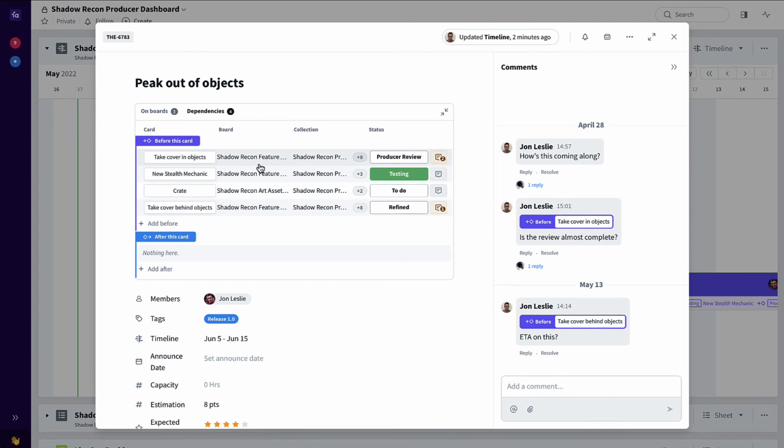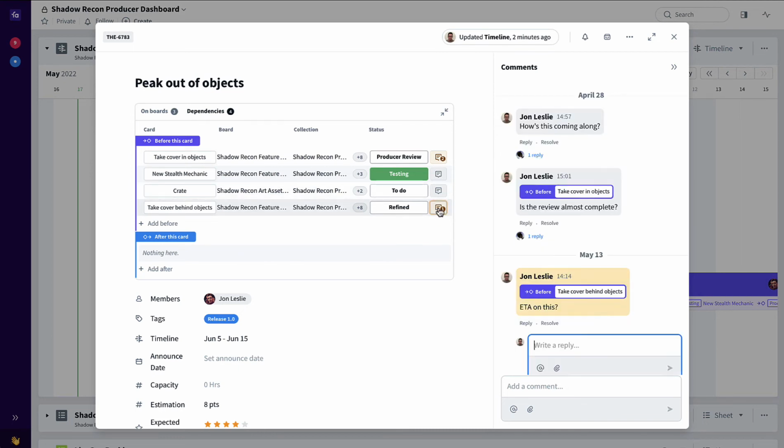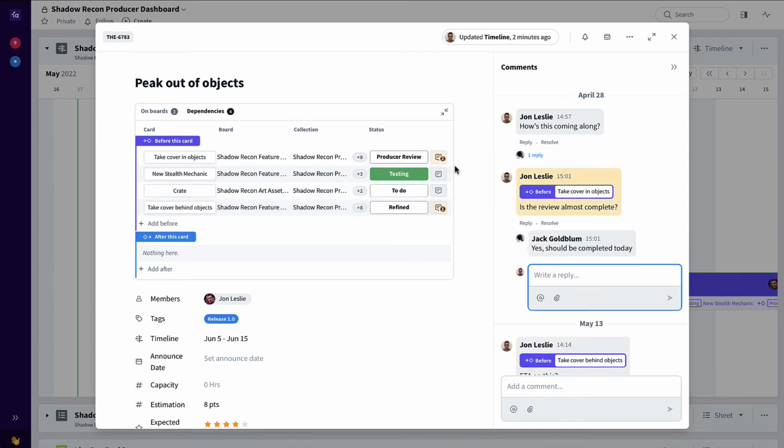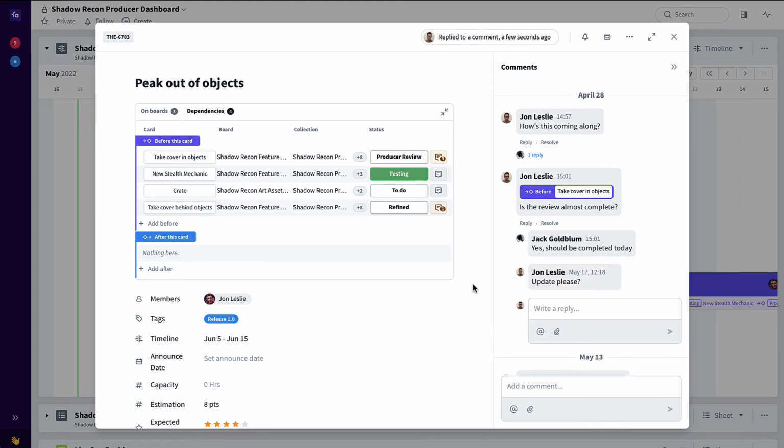Now for all my dependencies, I can see what team is working on each one of these. And I can also see the status relative to that team. Most importantly, though, I have the ability to resolve each one of these dependencies with a conversation. So each one of these dependencies gets its own conversation thread, which I can quickly jump back and forth between in the overall comment stream like this. And this can even be done across teams of teams.